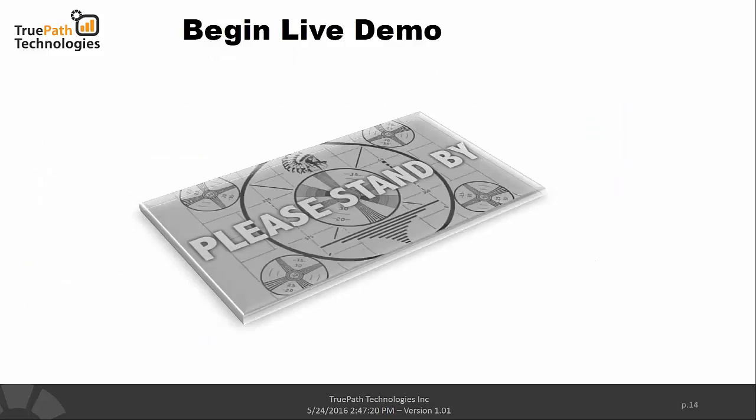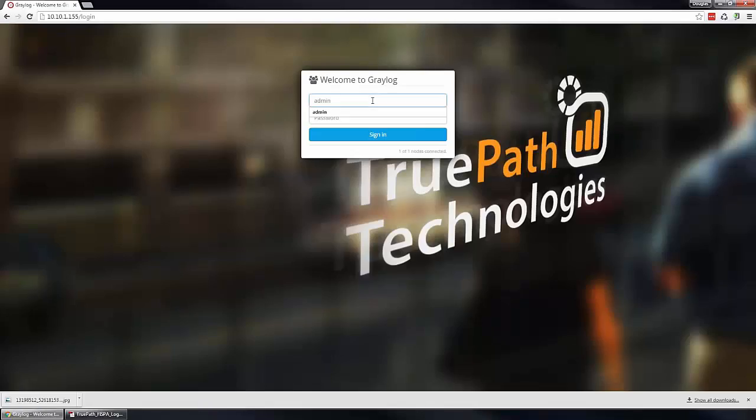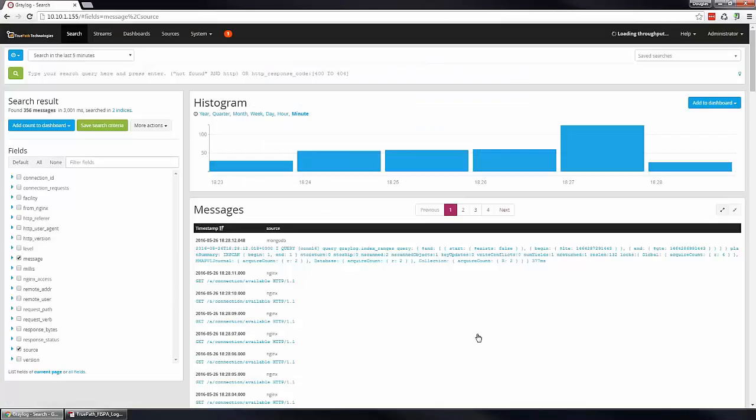So let's get to the fun part, which is the live demo. What I'm going to do is log into my server here, and we're going to get into the main screen. What we're looking at here is the front end of the log server. You can get to some very down and dirty quick searches here, where I can just start typing in plain text.